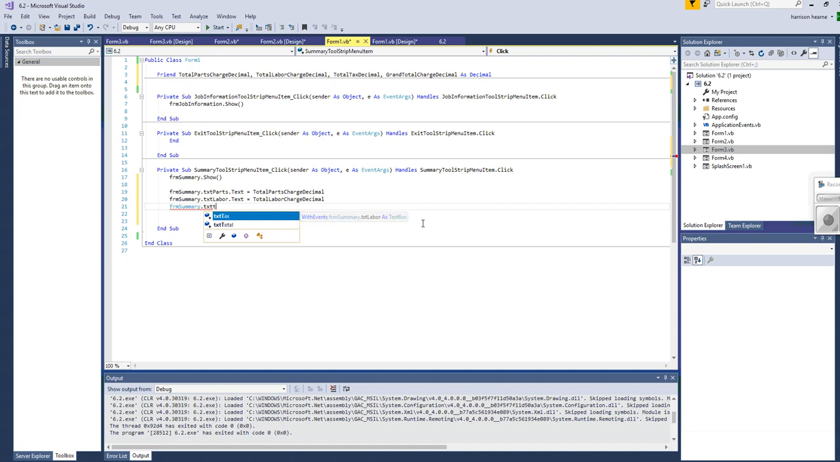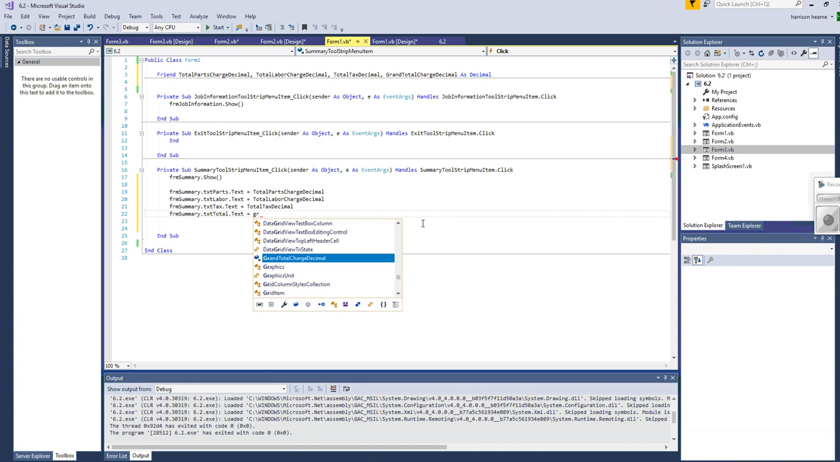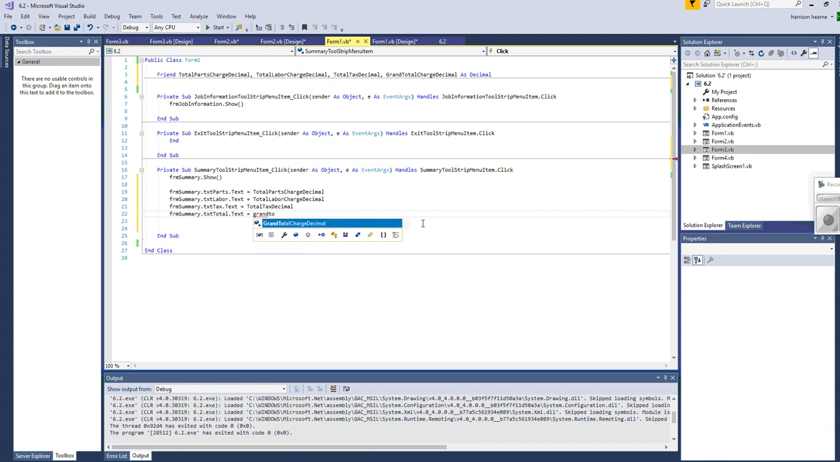Summary.txt tax.text equals our total tax decimal, and form summary.txt grand total.text equals what we called it up above, grand total. And now, this might be where I normally run it, but as you might be aware right now, there's probably something else I want to add to this.